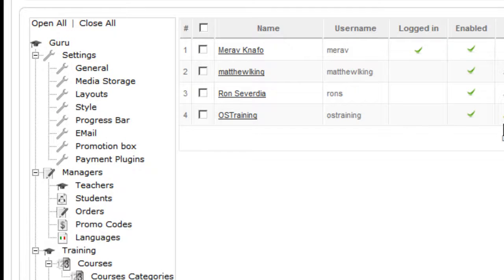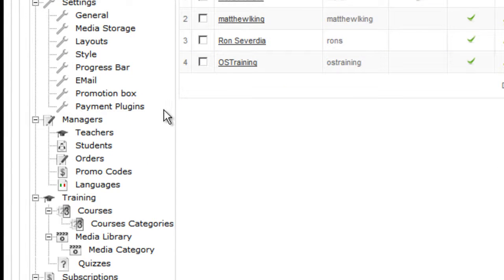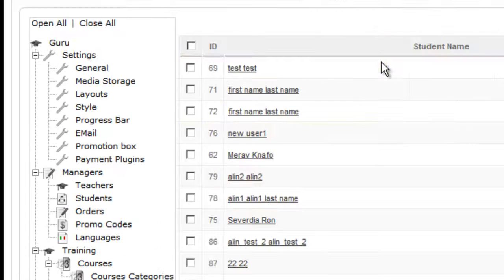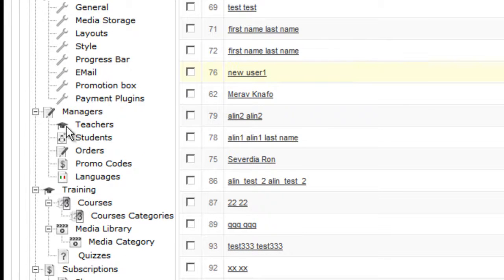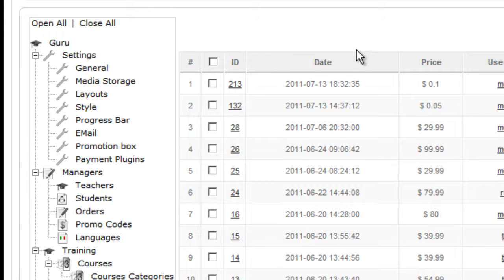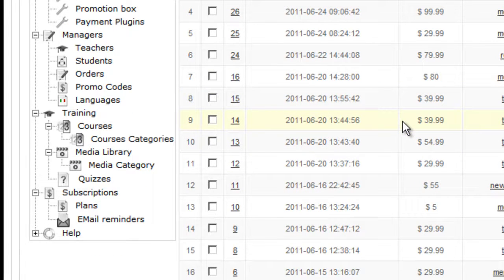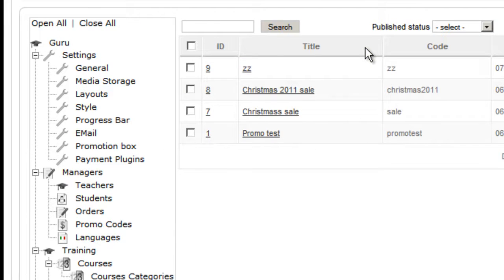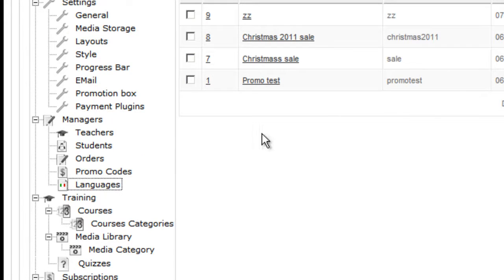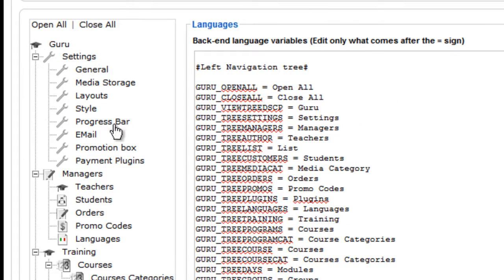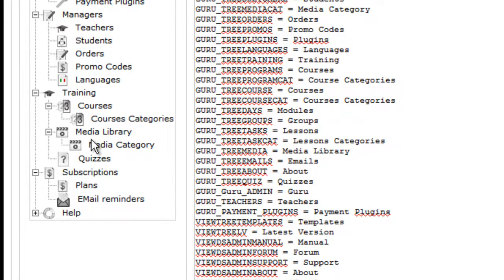Now we have a few managers. We're going to go over them very quickly. Teachers manager is where you add the teachers and you edit the teachers. Student manager is where you edit and manage the students, and you can add new ones, of course. The orders manager is where you see all the orders that come into the system, and you can also add your own orders. And please review, there is a special video for that. The promotion code is where you set up all your promotion codes if you want to give discounts. It's a very good way to get more sales. And languages is where you edit the language files. You have one for the back end and one for the front end.